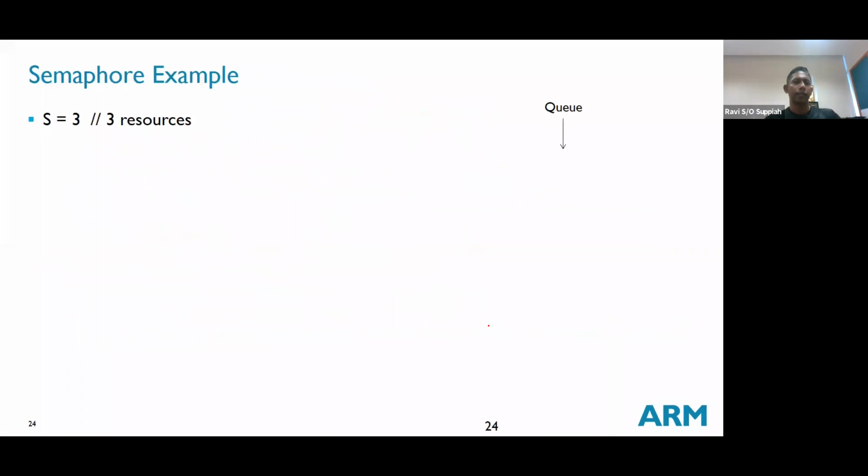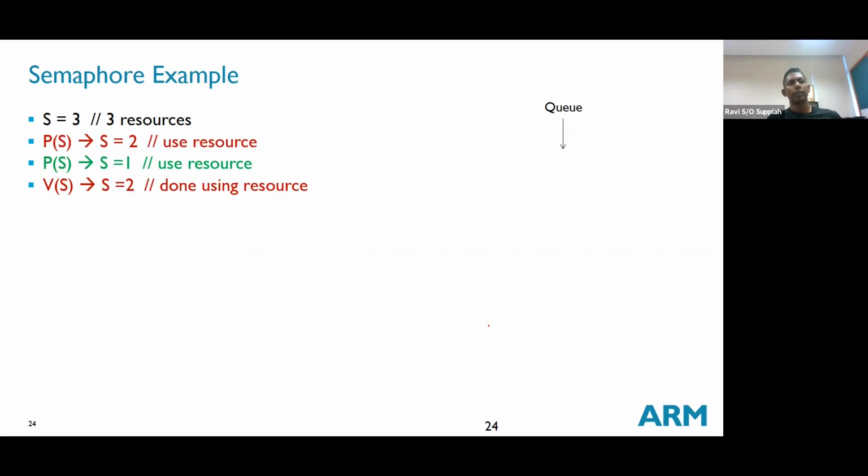Okay, so let's look at this example. Then we get a better idea. So in this example, we have 3 resources, so the semaphore count is 3. All right. So initially a task comes in, it acquires a semaphore, so it becomes 2. Another task comes in, becomes 1. And then the task that was originally using it releases it. Correct. So a task that acquired it releases it, so it is done with the resource, so the count increments by 1. So another task comes in, takes it, and it becomes 0.